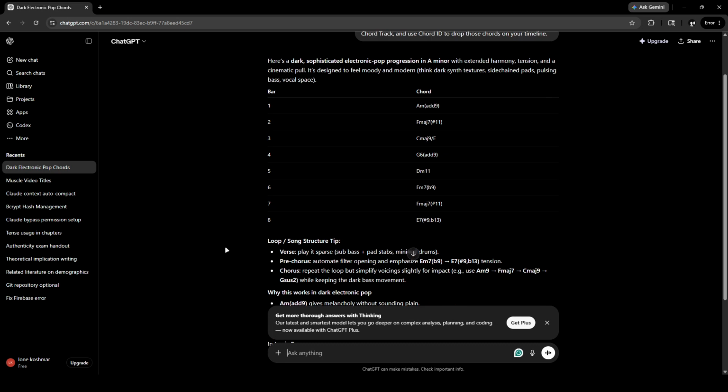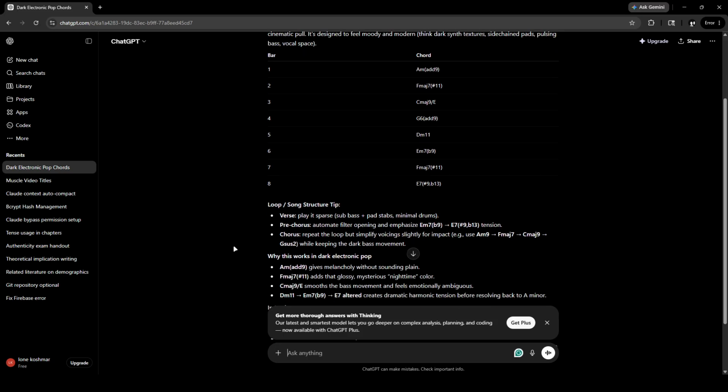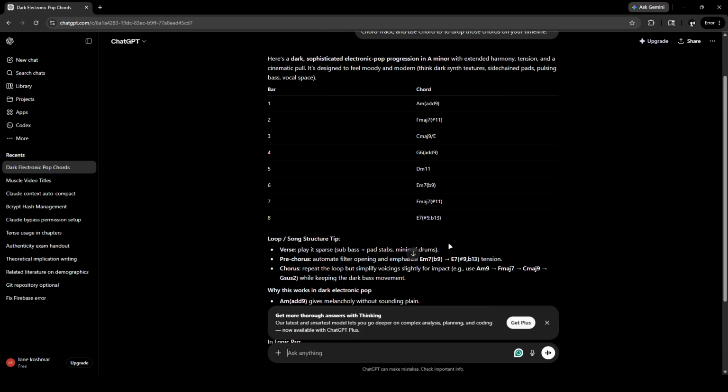Handing off scripting, arrangement mapping, and QC planning to ChatGPT frees you to focus on the creative moves that matter.